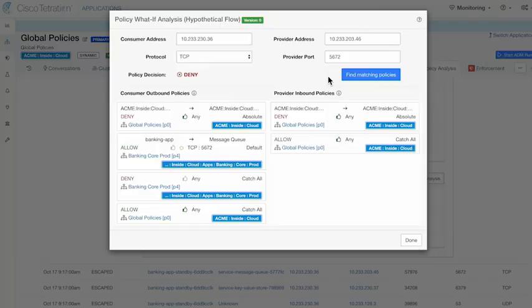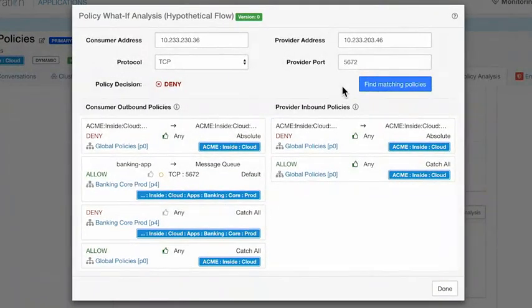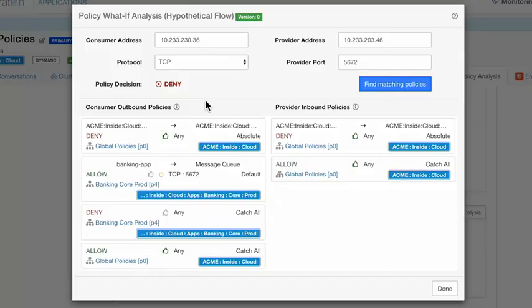So I clicked Find Matching Policies, and what that did was look through the policy engine that Tetration is running and give me the output for this specific flow. So when this client speaks to this server on port 5672 TCP, exactly what policies could potentially apply to that flow. It's showing the policy decision is deny, but if I look on the consumer side, and remember that every single side of the communication in Tetration is analyzed as a different entity, the consumer is different from the provider. So on the consumer side, on the application side, there are a number of policies.